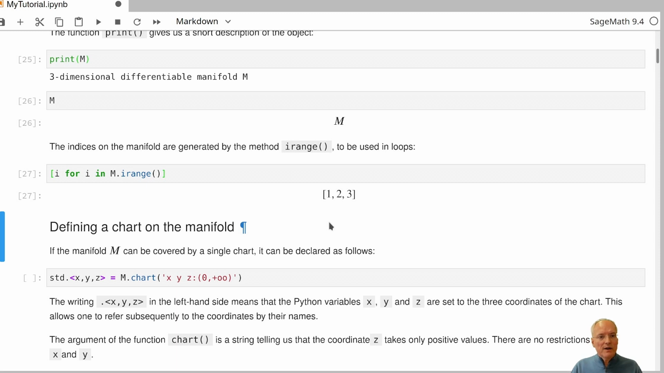In order to specify a manifold, we need to define charts on the manifold. So we can declare several charts on the manifolds and relate them by transition functions, as we will see. So let's start by declaring a first chart on the manifold. So for this we use the chart method. So we declare a chart of the manifold M, and I call this chart std. So this is just for reminding me that this will be my standard chart. You could call it anything here.